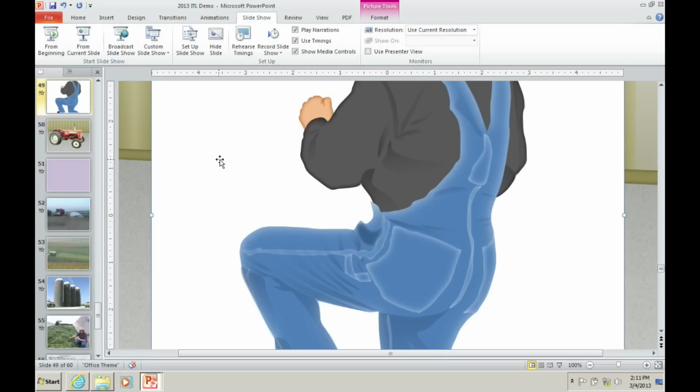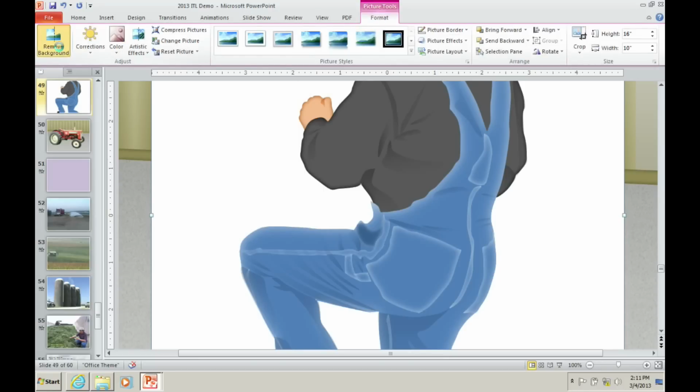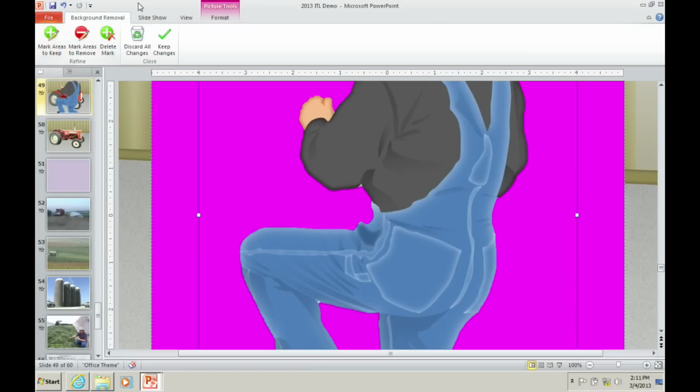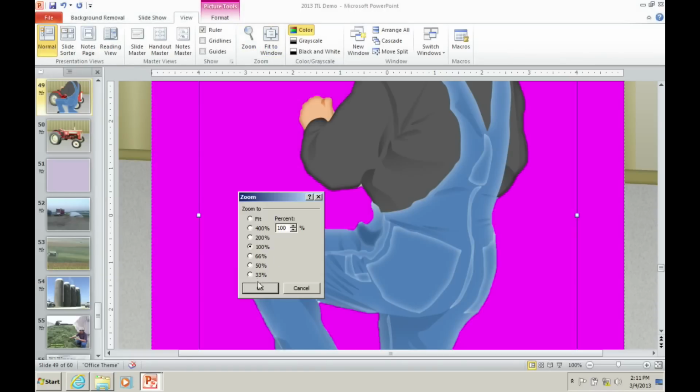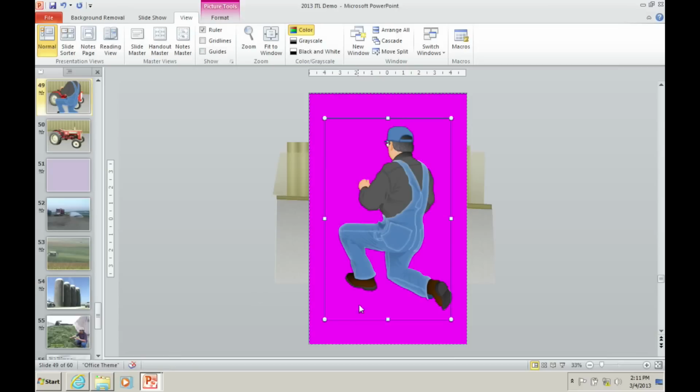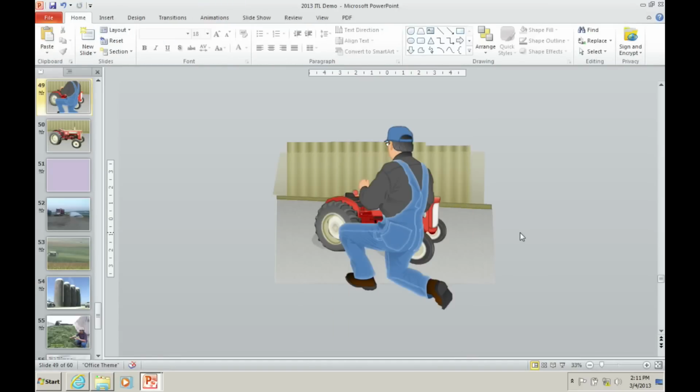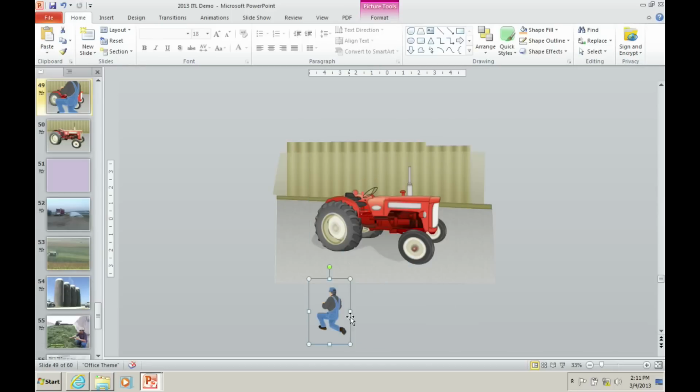You see how big that is? You see it's got a white background. We can get rid of that white background if we hit Remove Background. I want to make sure that I can see this whole thing so I can see if we're getting rid of our background or not. It looks like we are. Okay, so now I've got my person. I can shrink him down and I can put him up there like that.